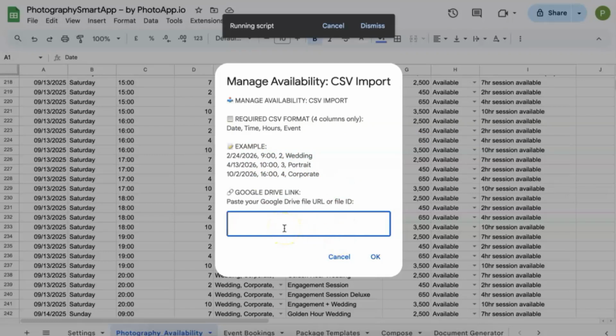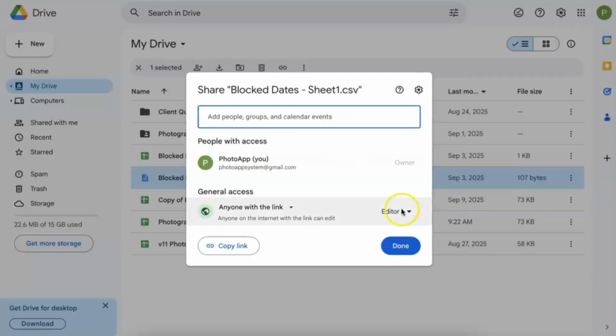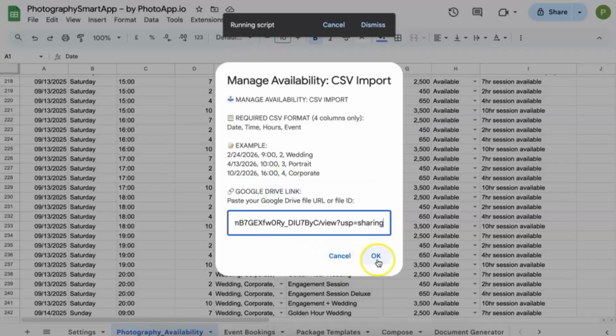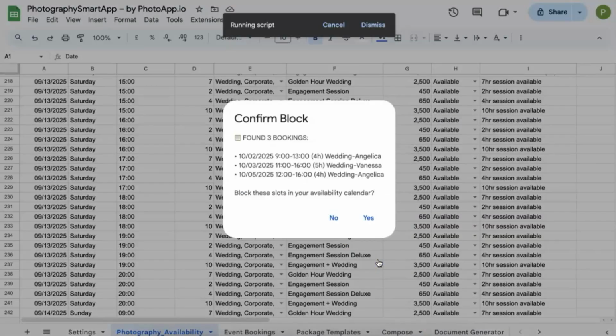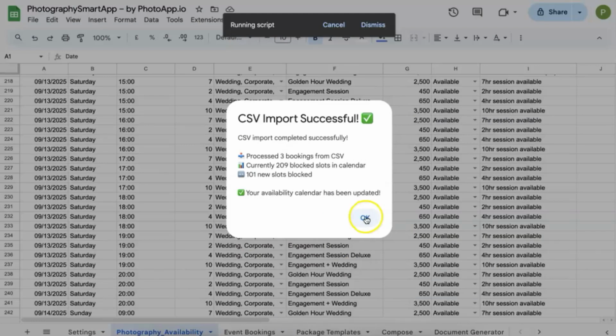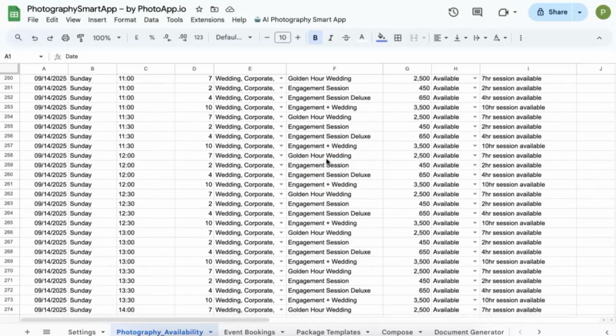Make your list in Excel, save it as a CSV, upload it to Google Drive, and share it with editor permissions. Copy the link, paste it into the window, and click OK. The system will confirm the dates, then block them and show you a success message. Remember, the system automatically blocks any overlapping time, but if you want more prep time, add an extra hour or 2 in the CSV file.